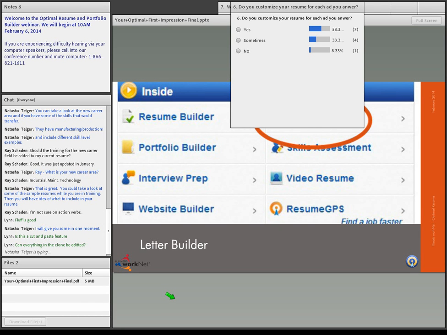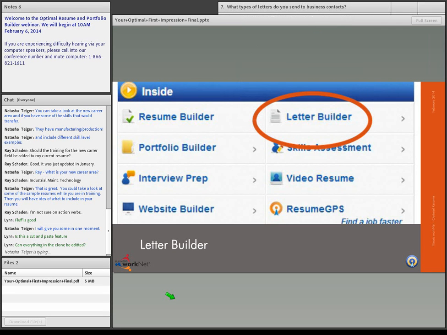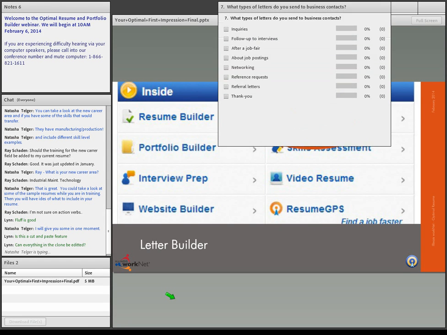All right, we're going to hide this poll now. And Letter Builder. This is the next tool. We're going to pull up this poll here. What types of letters do you send to business contacts? Check all that apply here.